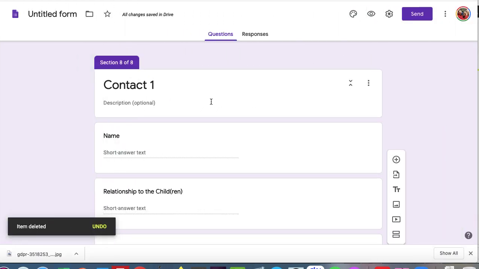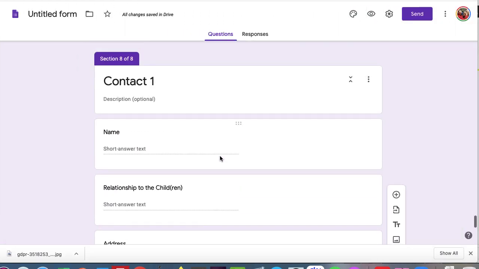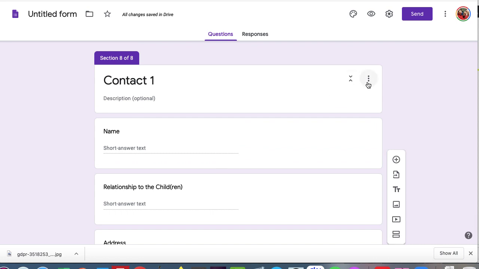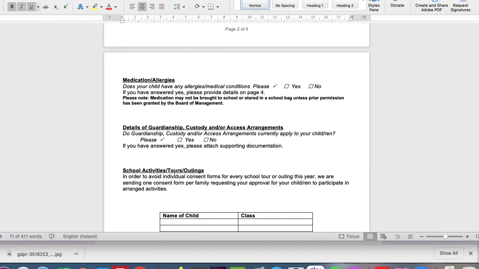So what I'll do now is, once that's done, I'll copy the section again for contact 2, and then we'll move on from there. So I'll be back to you at the form. Okay, we're back at the form now, and I'm looking at medication and allergies. So there's a couple of things that we need to do here. The main thing really is this description here. So medication and allergies. So I'm going to copy this here, and it's a new section.